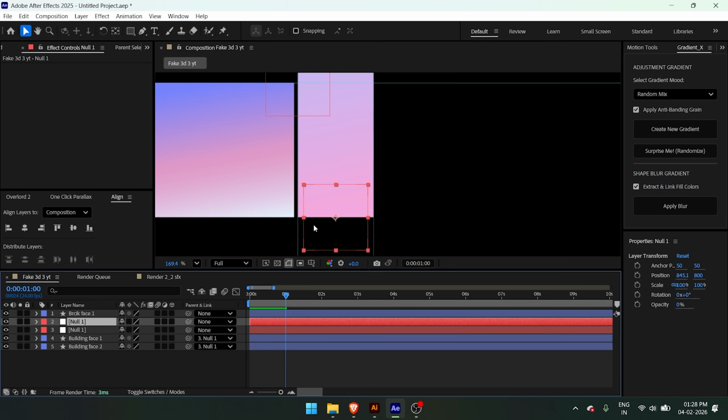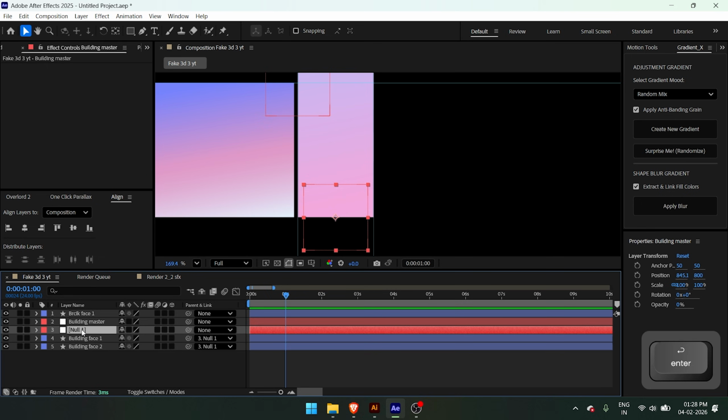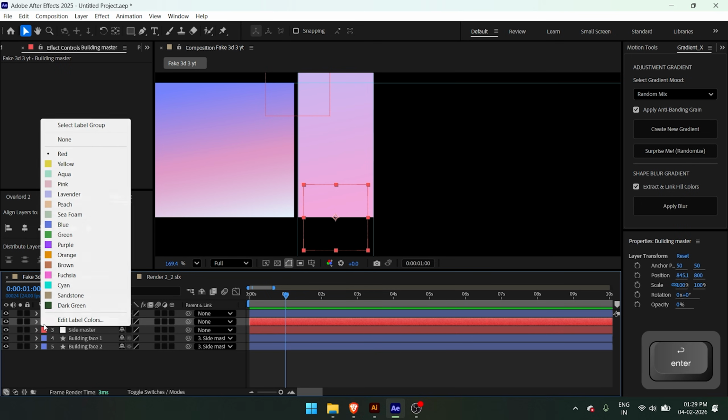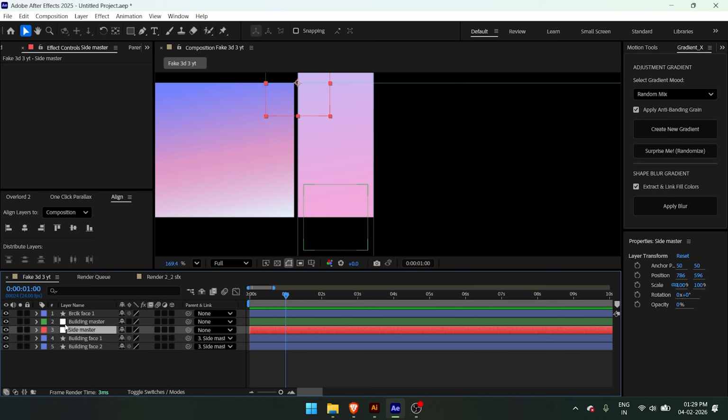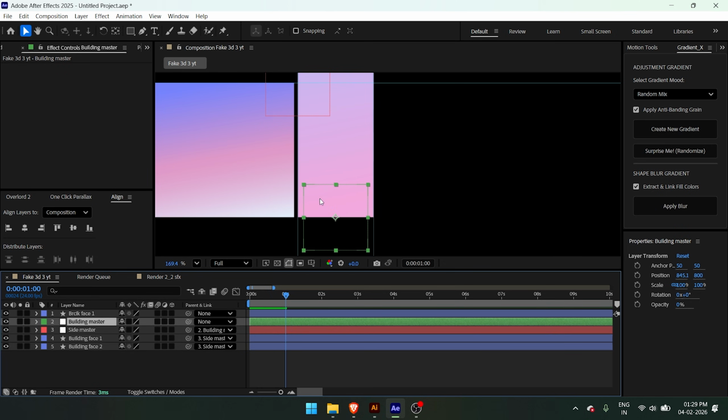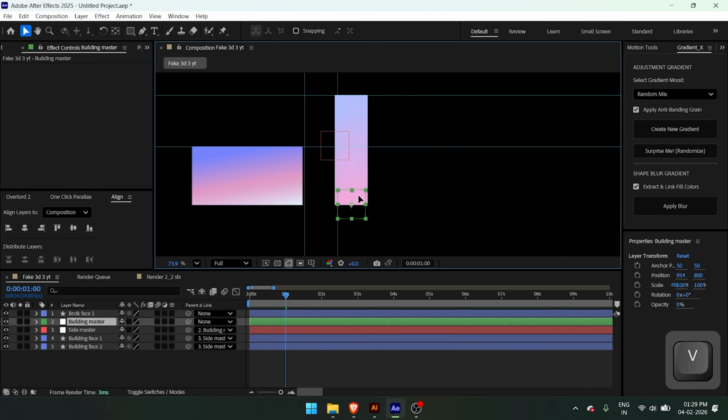Now this new null, let us call it building master, and the first one that we created, we will call it side master. Let us give them different colors. Now the side master, it will be parented to the building master. Now the building master is controlling all of it.